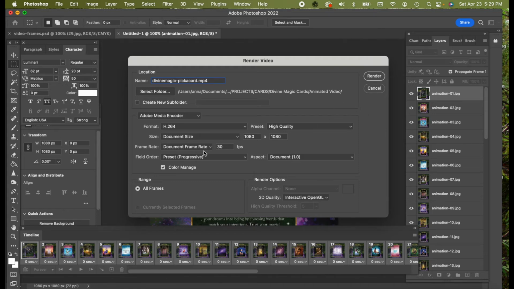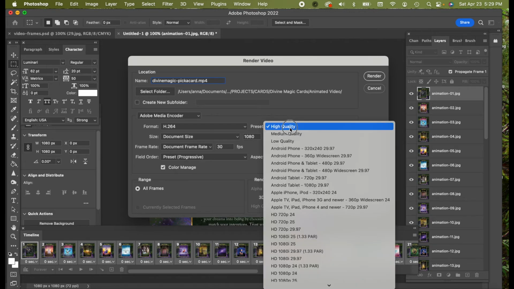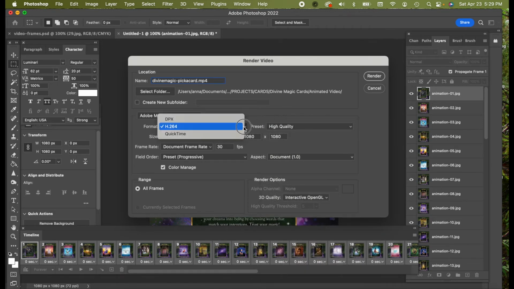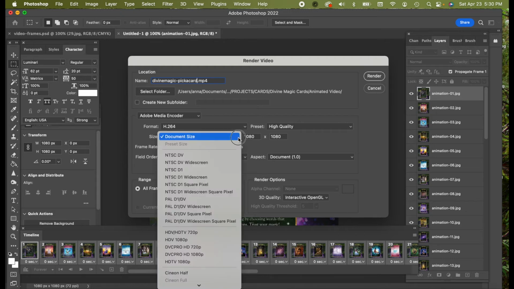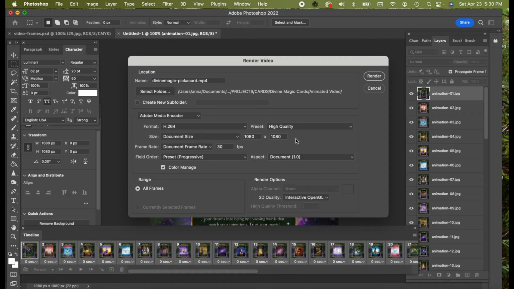And here, these are all the settings that I'm using. I would suggest using a high quality setting. This was the default when I loaded this, and this would be saved as an MP4, which is great, and everything else looks good too. Now, as you can see, again, here the document size is 1080 by 1080. If it's different in your settings, I would highly recommend selecting this option here, document size, and then it will save the video in the original format.